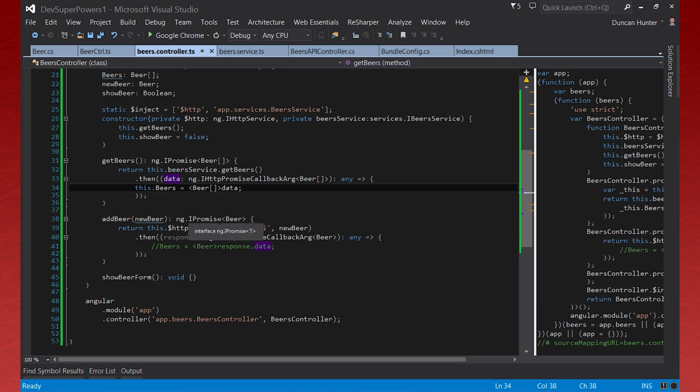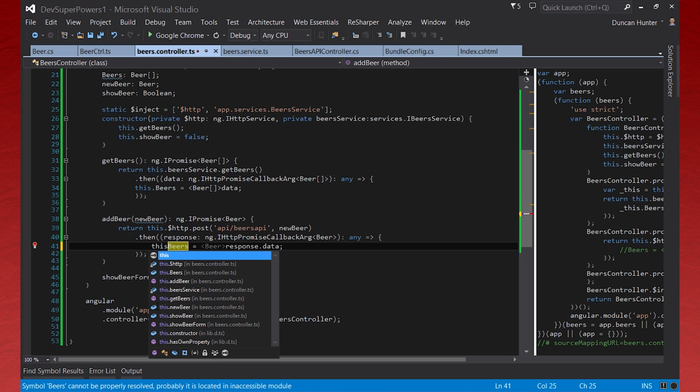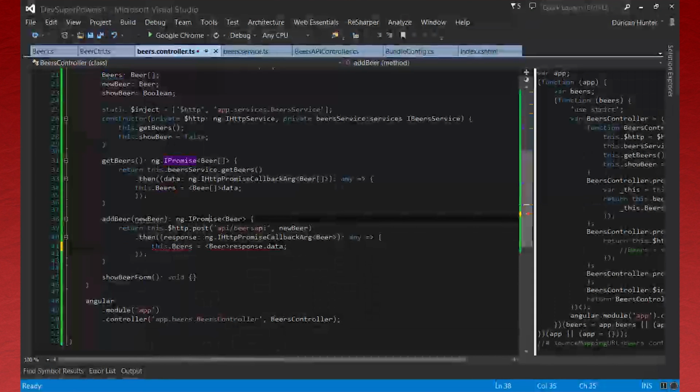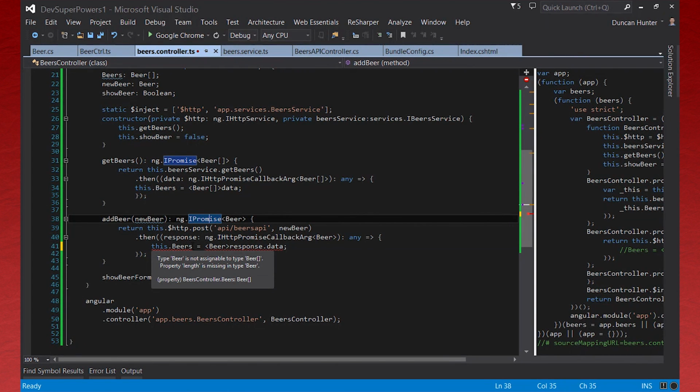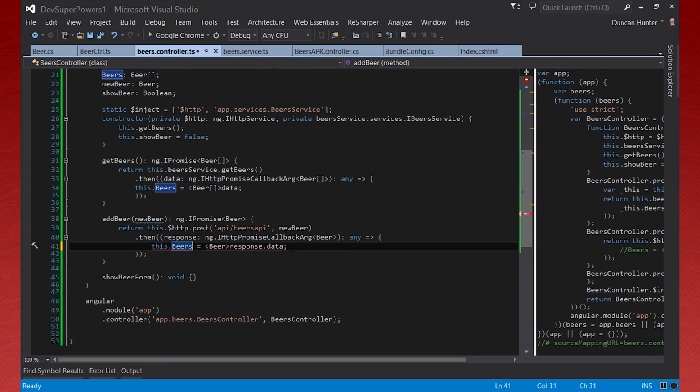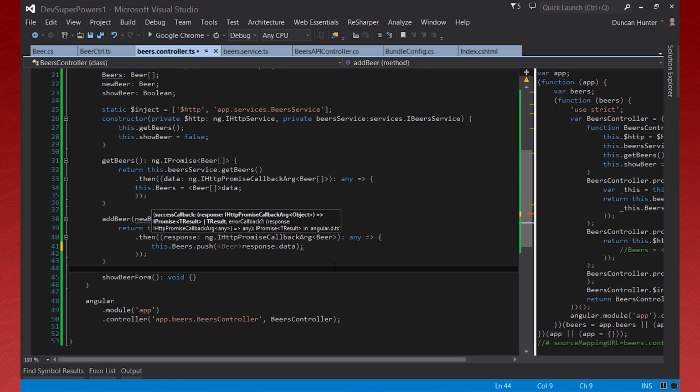It takes a type of beer of ng.IPromise. It's going to return off a post, and we're posting that new beer, and it's going to return to us this.beers equals beer.response.data. So this.beers, but we're actually going to come off and call, we need to push it onto the array. So this.beers.push this response onto the end of our array.